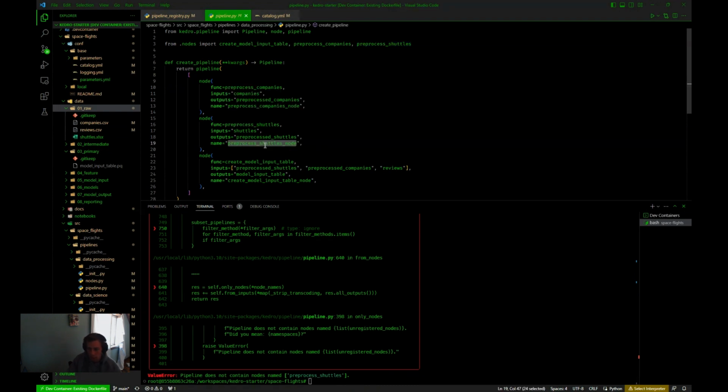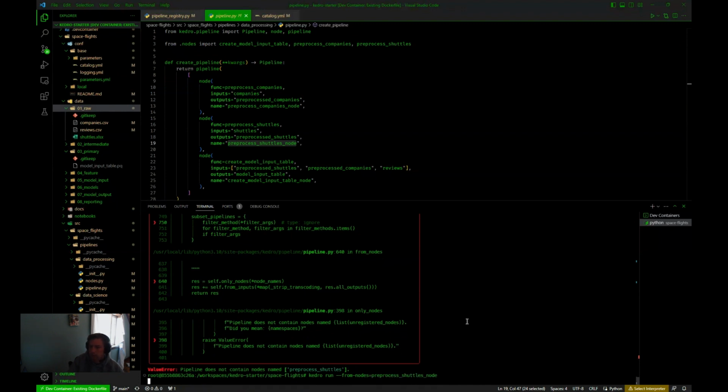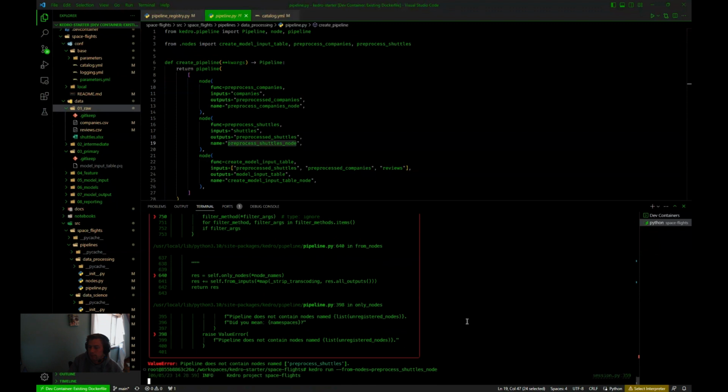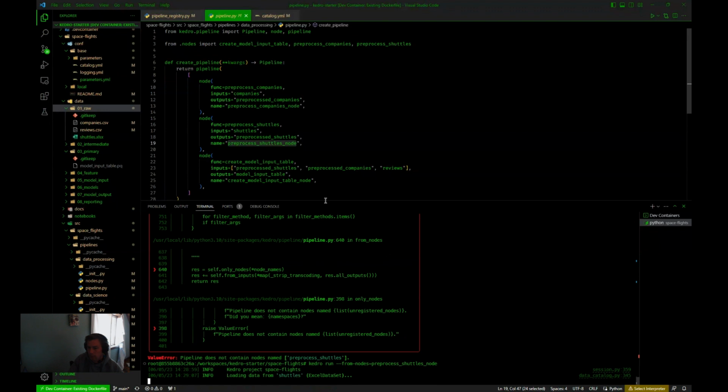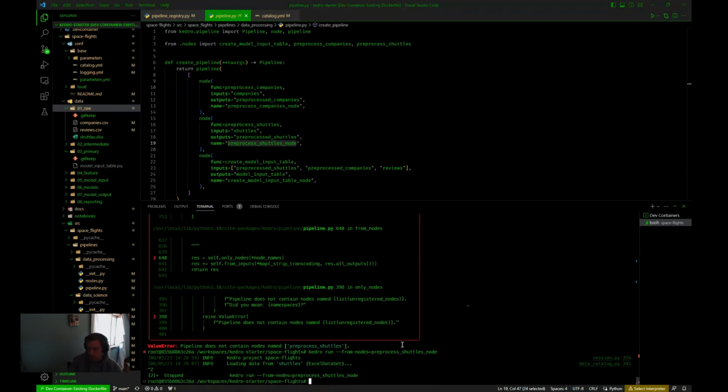Oh, because the name is right here. So you can't run the actual function. You have to run the name, pre-process shuttles node. Let's do that again. And so now it's starting the project from pre-process shuttle nodes. Cool. So I'm going to kill this process.